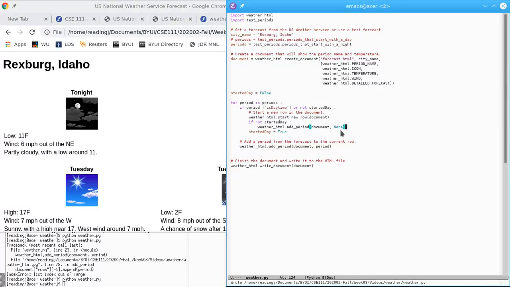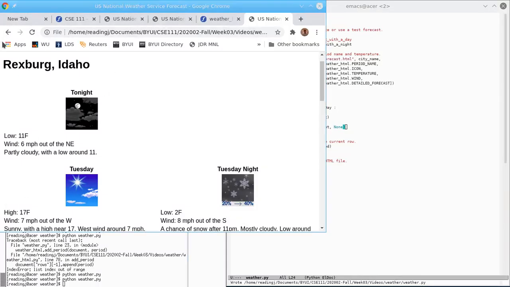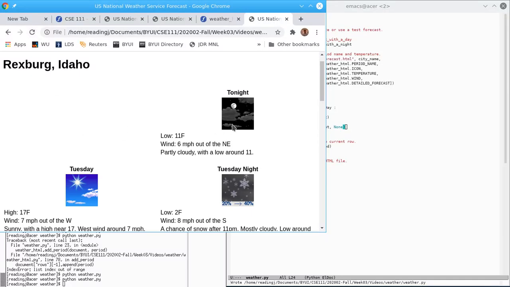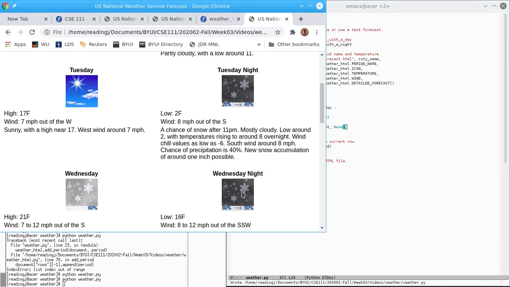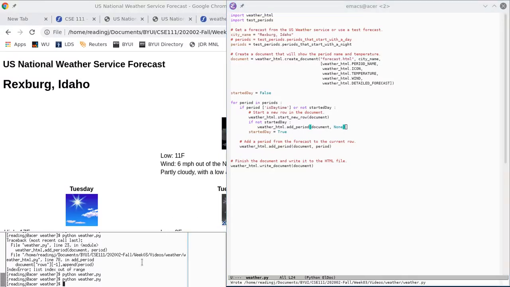Okay, I'm staring at this. This doesn't feel elegant yet. Let's try it and see if it works first. Working is what we care about first, right? So we reload. Okay, tonight is over here. Tuesday, Wednesday, etc. So that works. Still not too happy with the elegance of it.